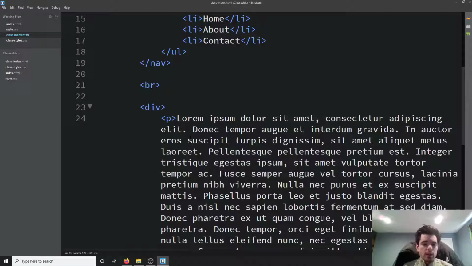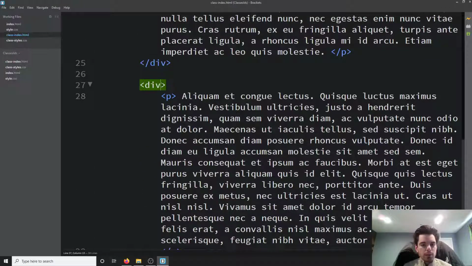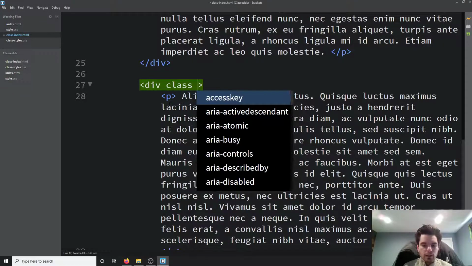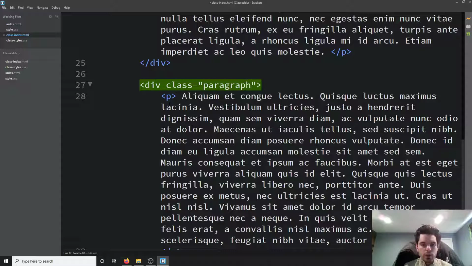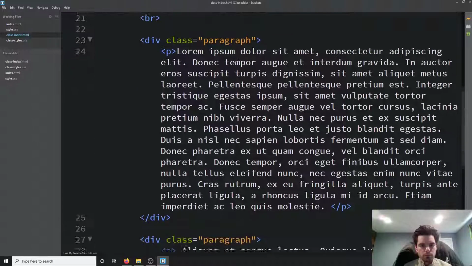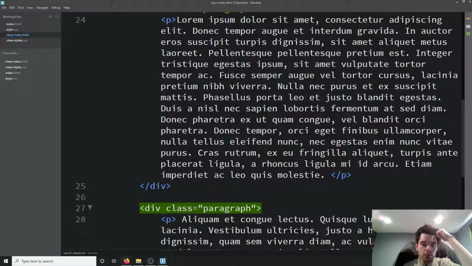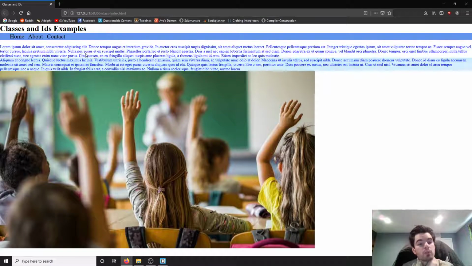So what I will do is create a class. So I will say div class equals paragraph 1. Keep it simple. Oh no, just paragraph. Let's make it paragraph. And then in my second paragraph down here, I can say div class equals paragraph as well. So now these two divs will have the same class name of paragraph. So when we change one of them, we'll be changing both of them.